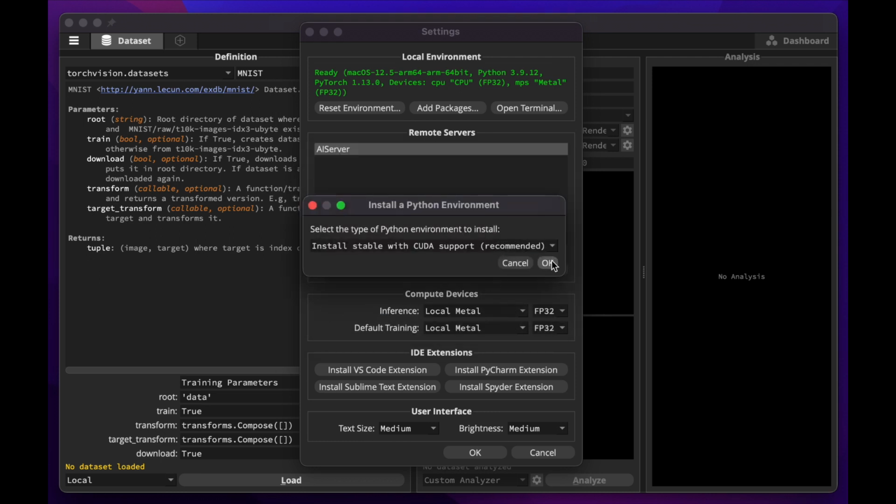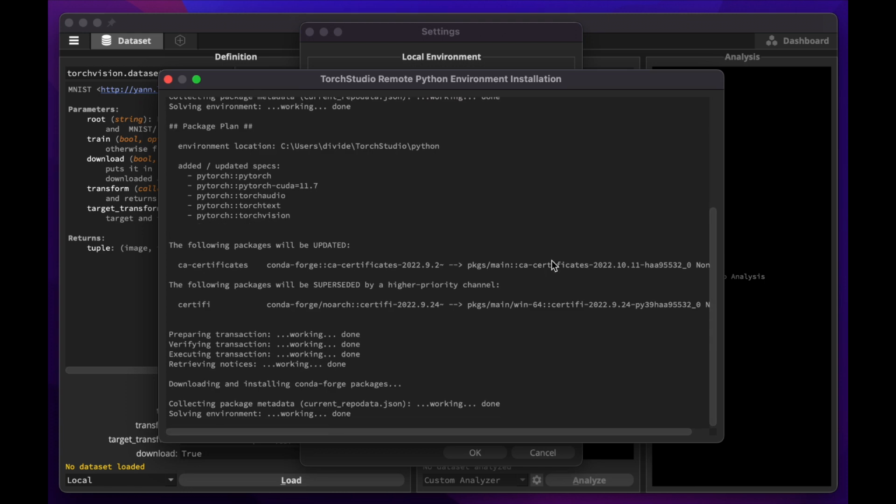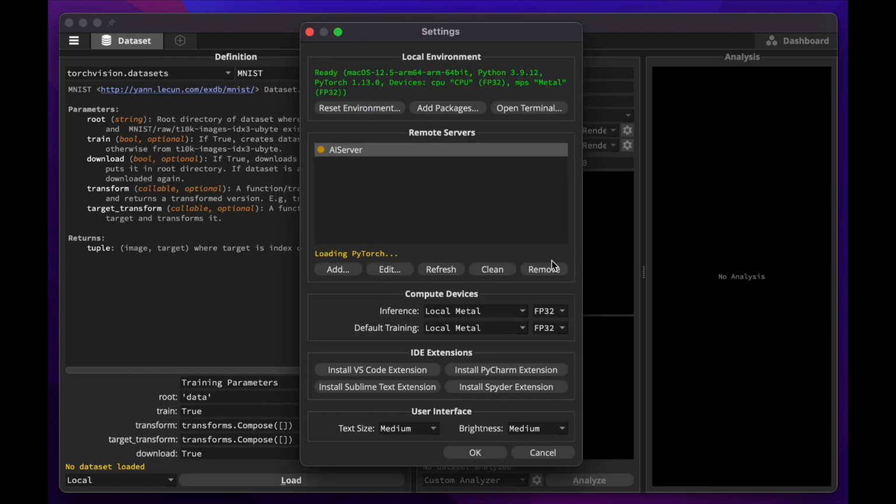If the server doesn't already have a Python or PyTorch environment, TorchStudio can remotely install and set it up for you. We'll then install the extension for the IDE, in this case Visual Studio Code. All we have to do is click Install VS Code extension. We can now close TorchStudio.